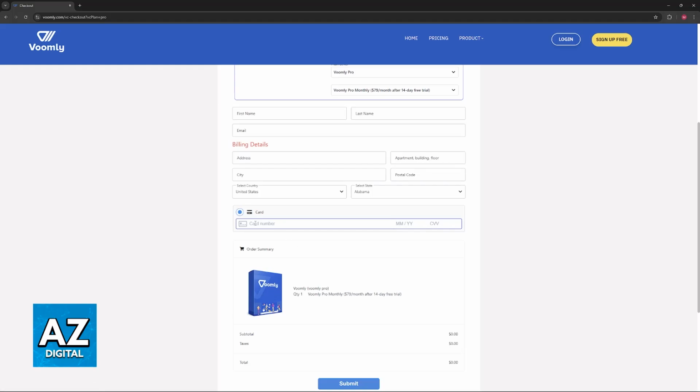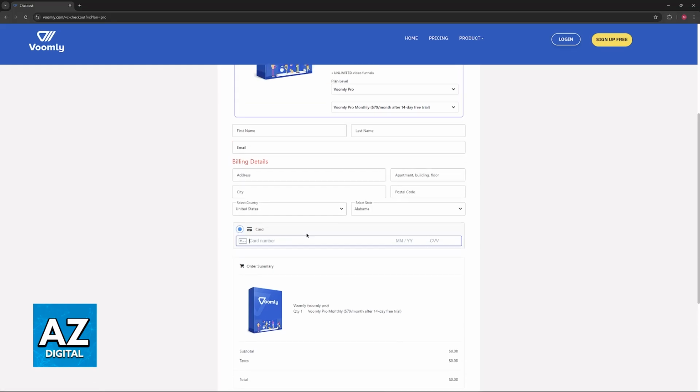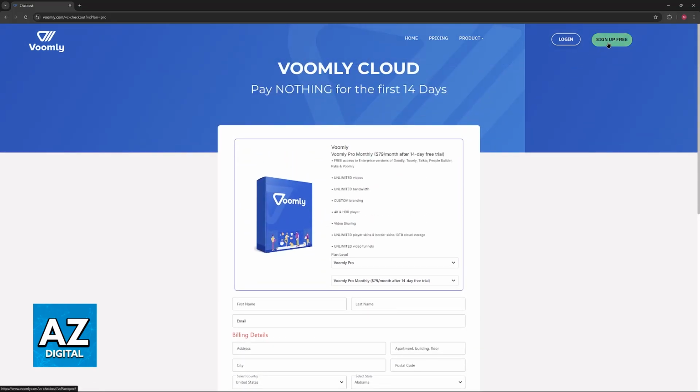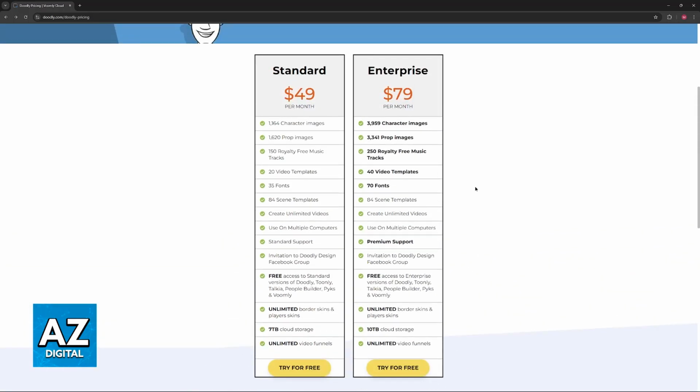So you do have to use a card to pay for this, and after it is done, you will be able to log into your account to download their products, of course in this specific case, Doodly. And you can compare all of the features that are included through this page here.